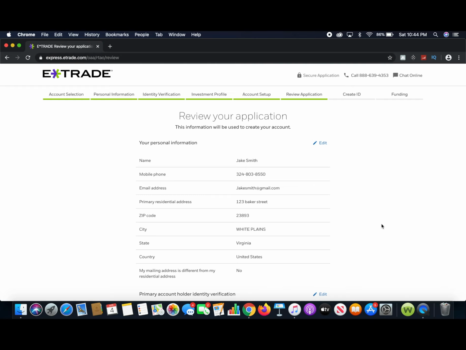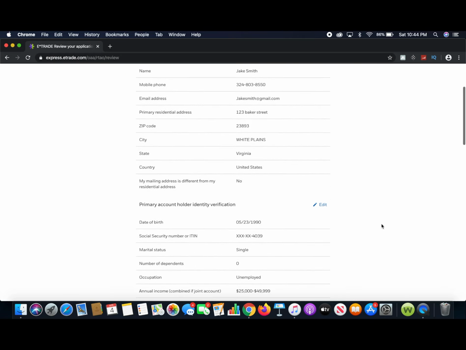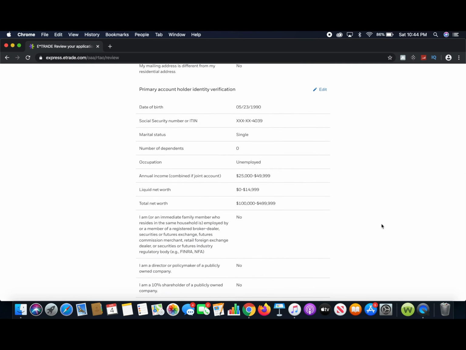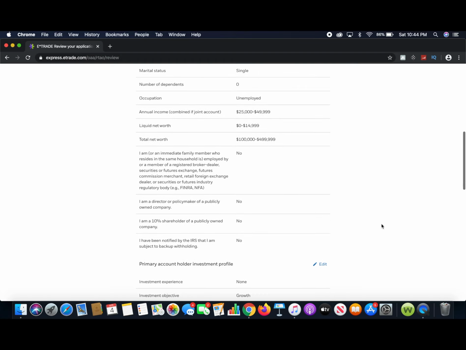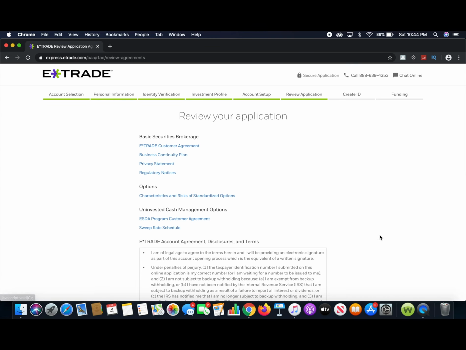So now they just ask us to review our information and make sure everything we said is accurate. So obviously none of this is accurate because I made all this information up. But you're going to want to make sure that everything you put in is accurate when you're actually creating your account. So we're just going to scroll all the way down here. We're going to hit continue. It's really a pretty easy process, guys.